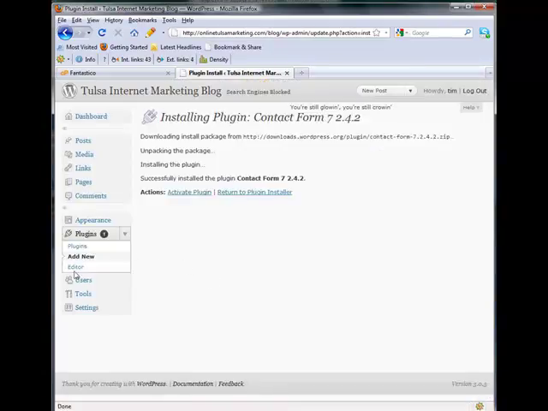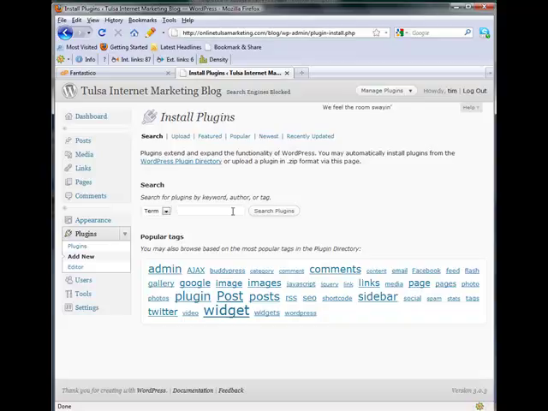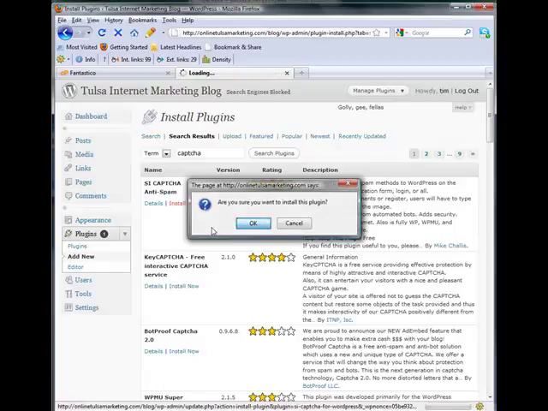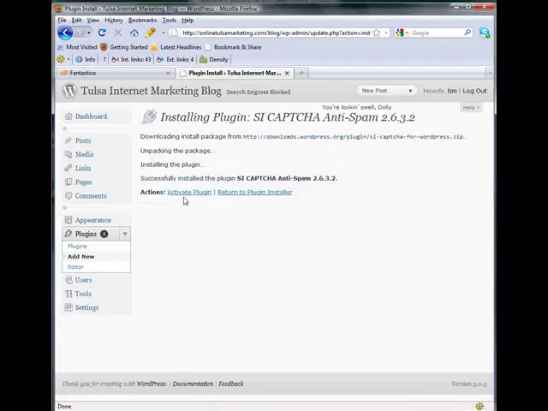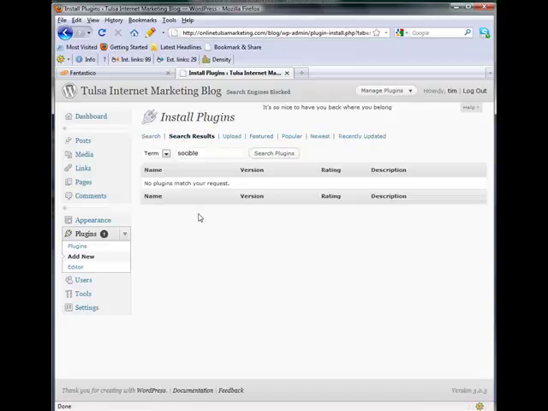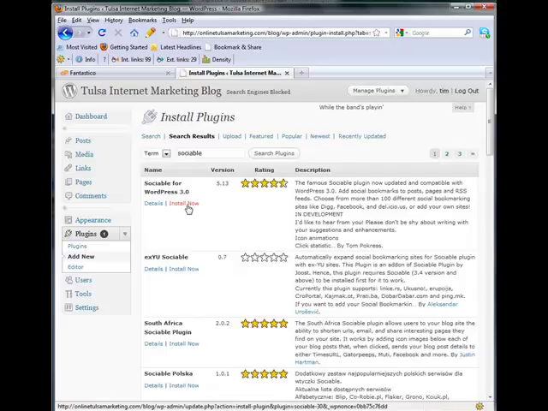We've got about four more that we want to do. We need some kind of anti-spam, so we want to do a CAPTCHA. I'm going to do a CAPTCHA code generator, and I do this SI CAPTCHA Anti-Spam install. You want some kind of social bookmarking plugin. That's going to be something you can display. Sociable is really cool. Sociable is a good one. And install now.